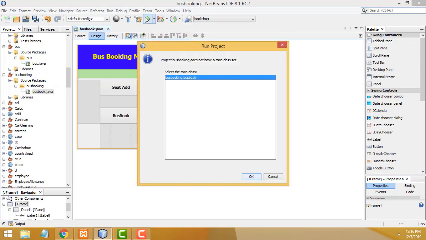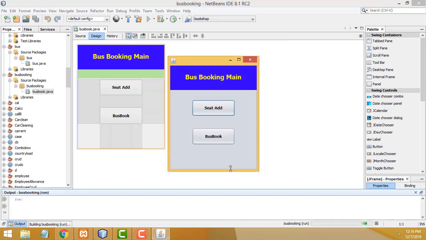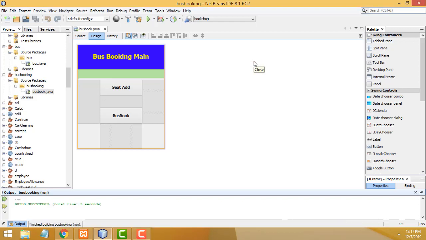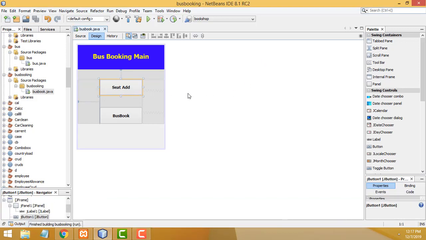Now let's run the project and check. Here it's running at the center successfully. So there will be two buttons, it's successful, right. Now what I am going to do is first create the sheet add form, right?